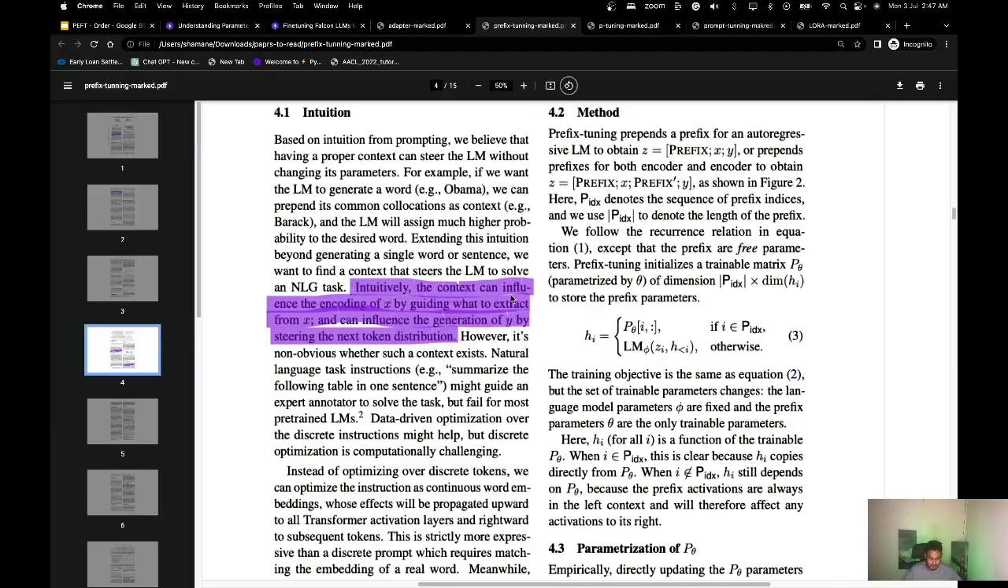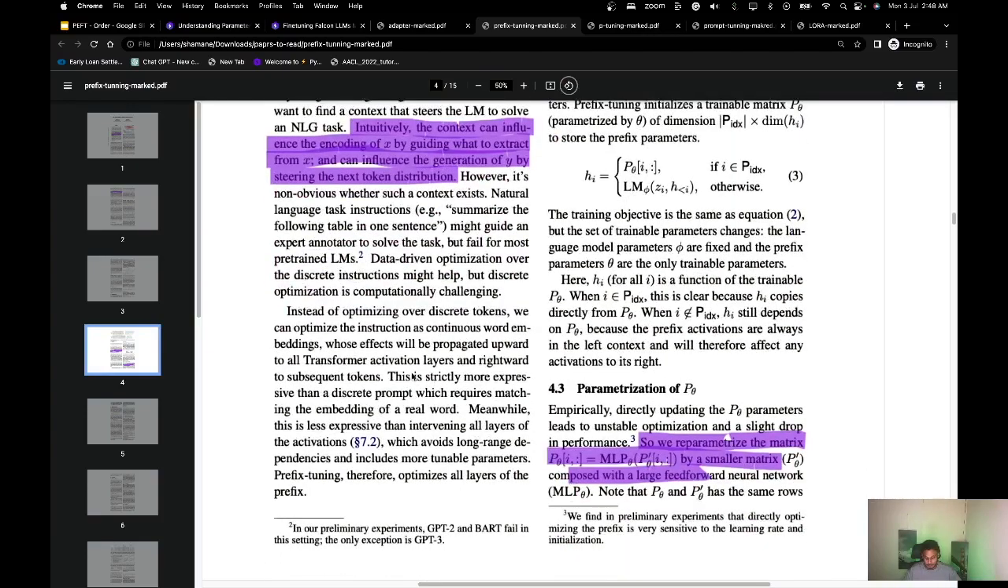Intuitively, the context can influence the encoding of X by guiding what to extract from X, and can influence the generation of Y by steering the next token distribution. So the idea is X is your text, like let's say now your prompt is summarization and you copy a huge news article, and then your Y is the expected summary of it. So what they are saying is this X encoding, or these X tunable vectors, can guide the process, can say what to extract from the input. So yeah, that is pretty much the prefix tuning.